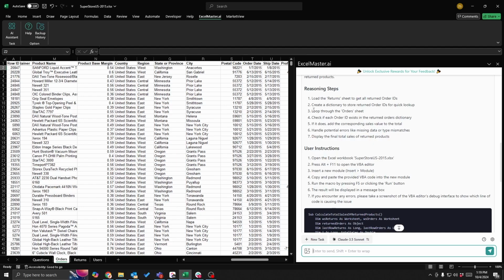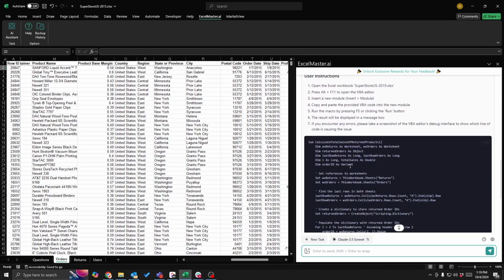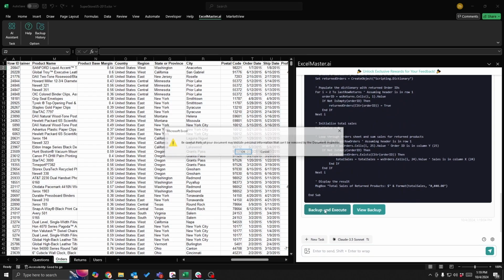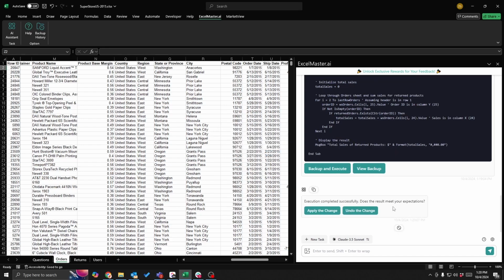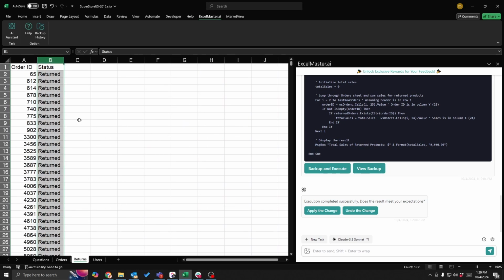It says to create a dictionary to store returned IDs for a quick lookup. That makes sense. Loop through the orders, that makes sense, and so on and so forth. And here is the VBA module that it provided. Let's go ahead and back up and execute this. We'll hit OK. Total sales of returned products, $43,649.55. We'll say OK.